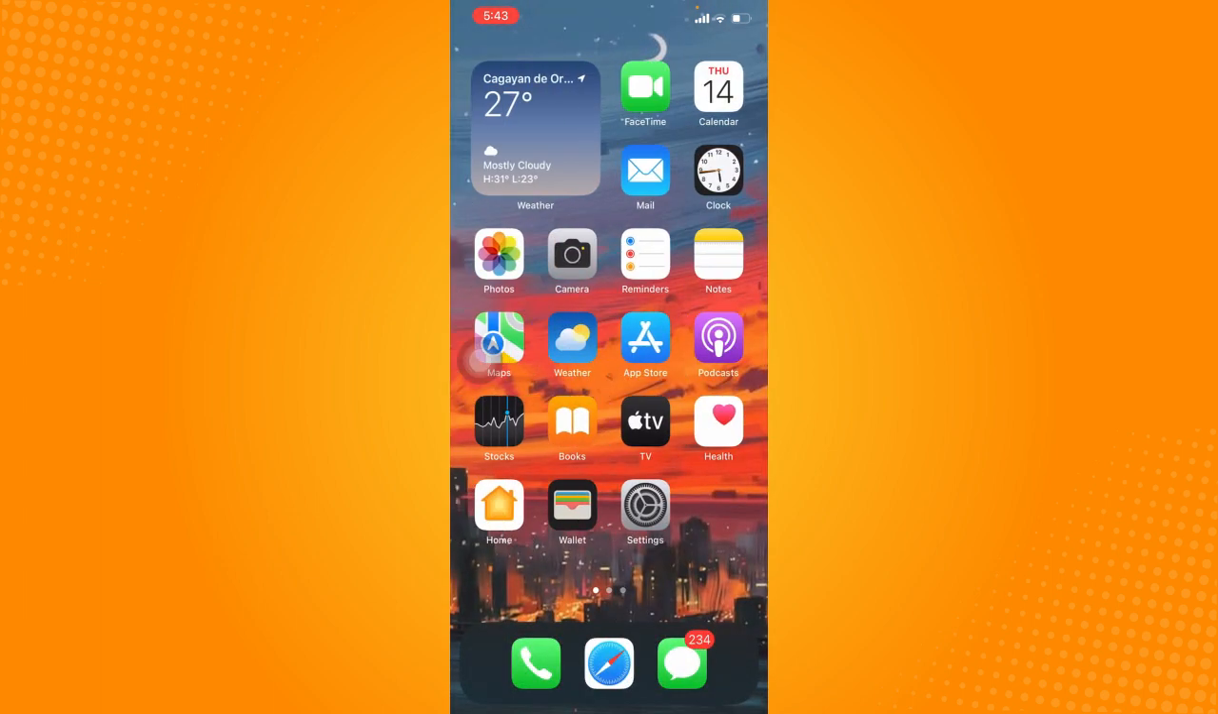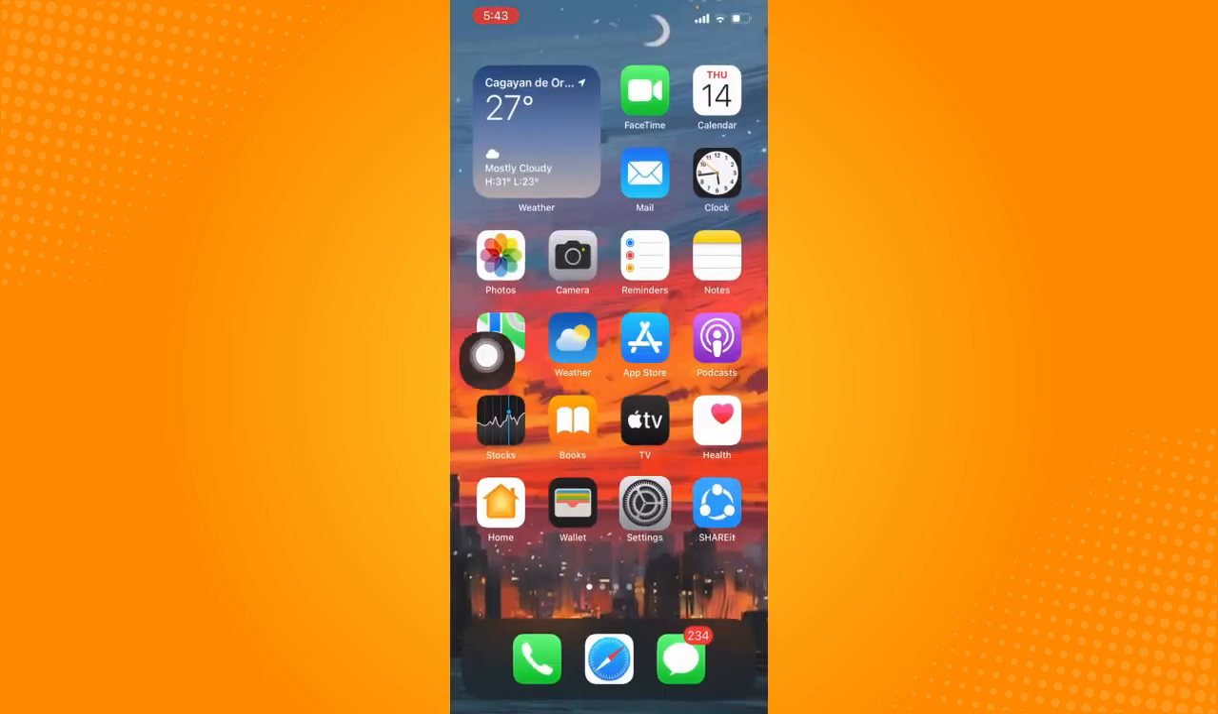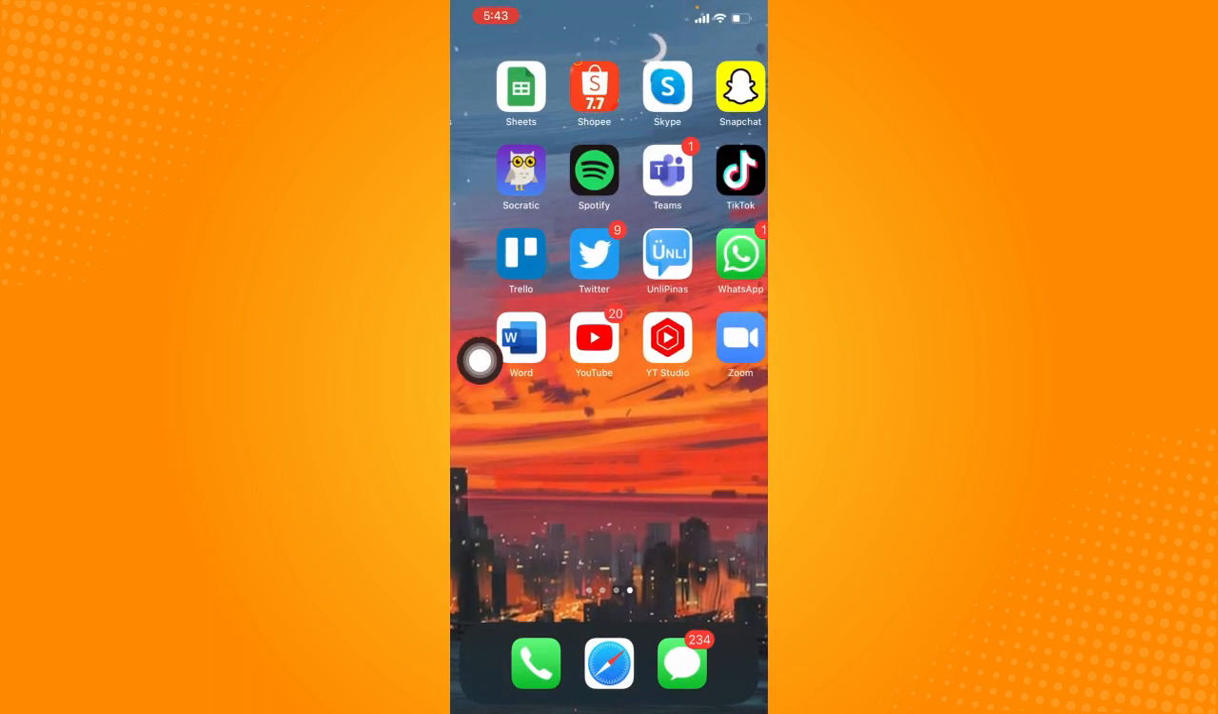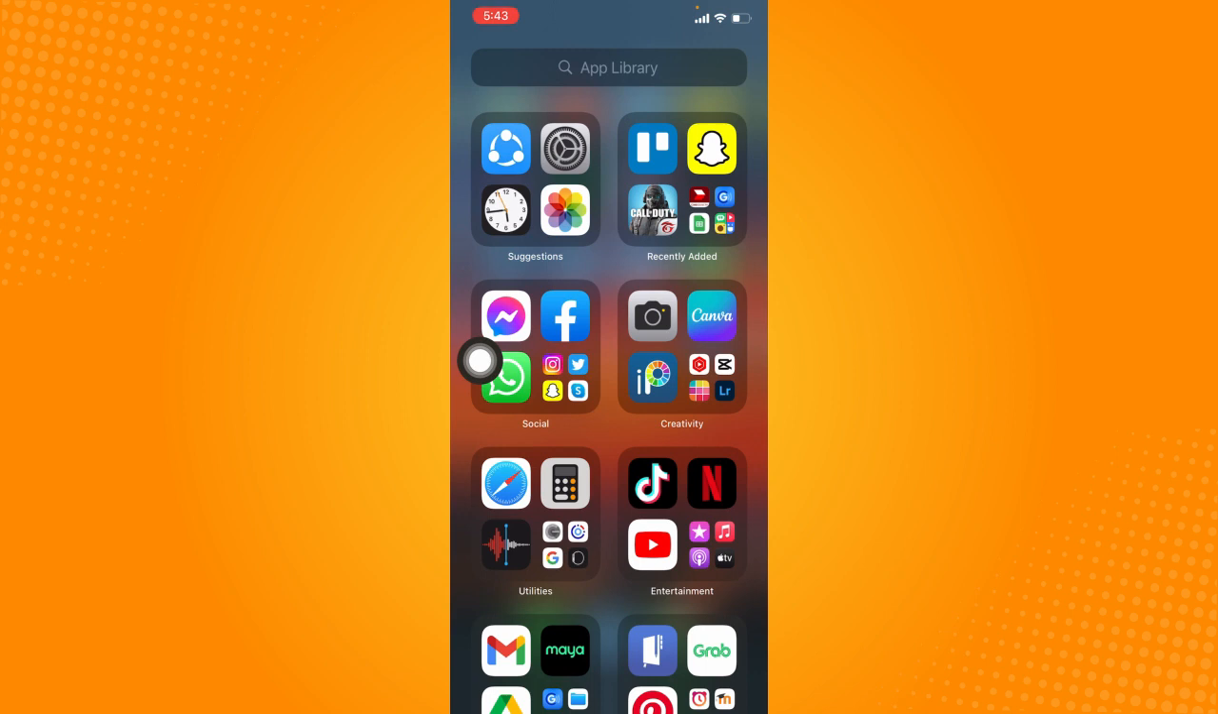So that is how you can hide apps on an iPhone. Again, if you want to take it all back, just click on Allow All Apps, and all the apps will be back on your homepage and App Library.